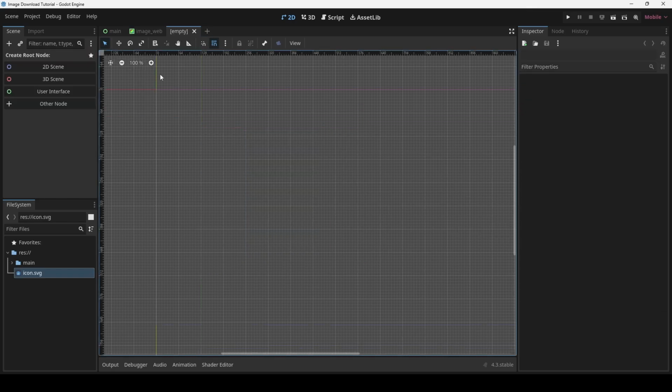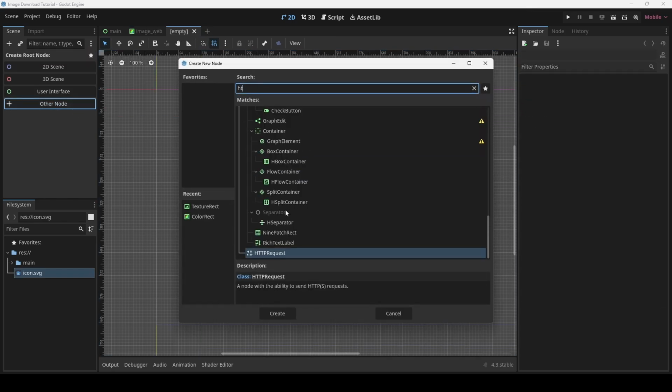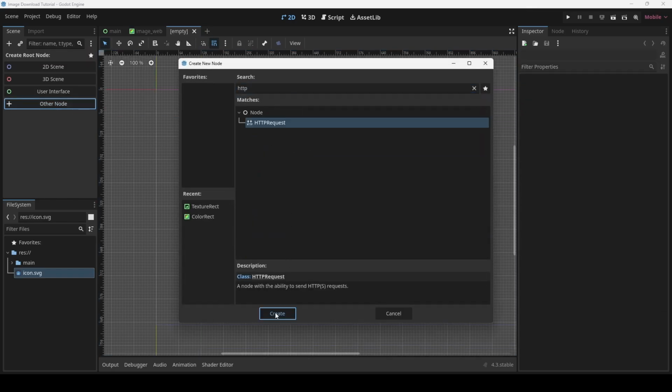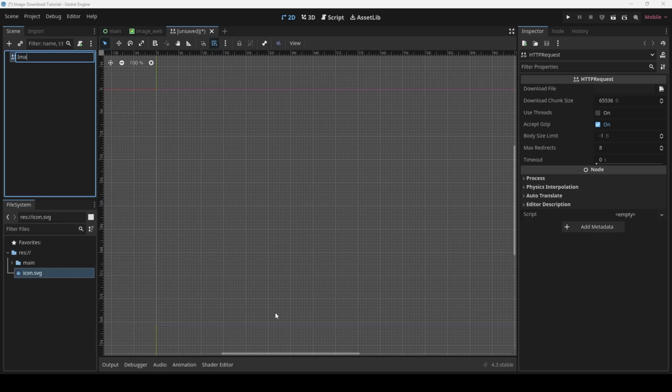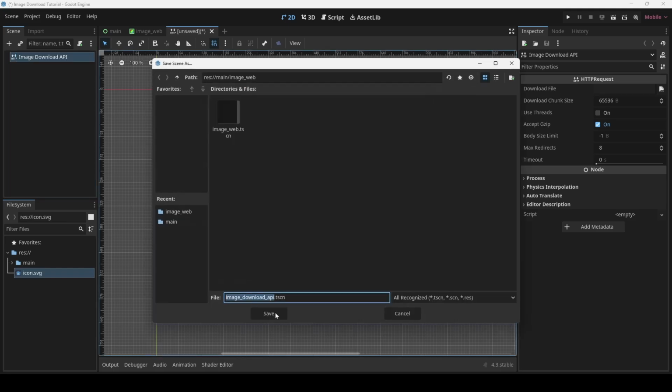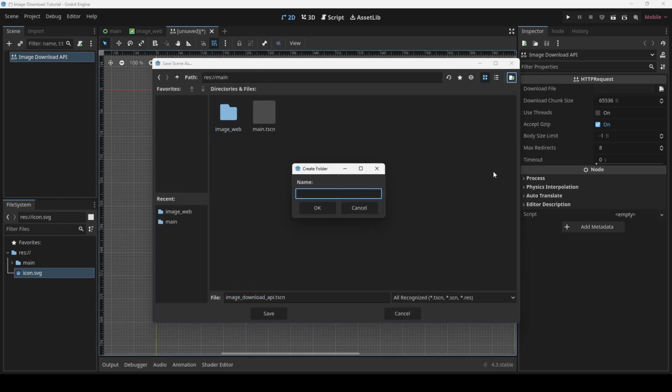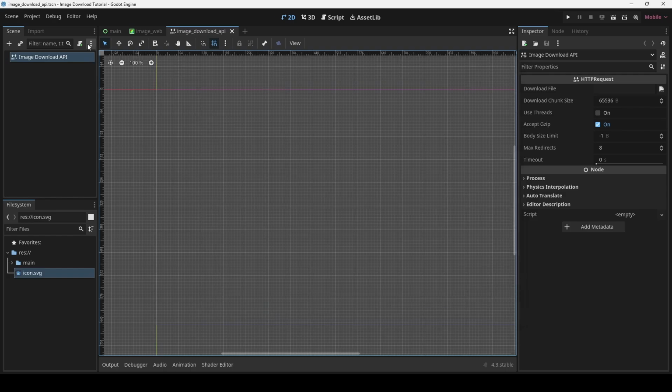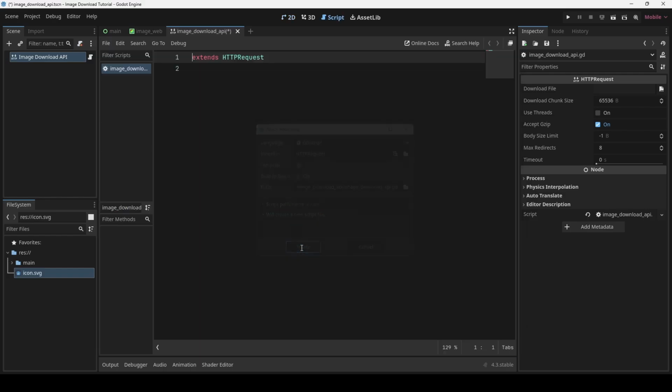So now let's create an HTTP request node that will make requests to any image resource on the web. In this tutorial, I won't be covering how HTTP request nodes work, and I assume that you are familiar with it. However, if you are not, I have already made a detailed tutorial on this topic. You can find the link to that tutorial in the description of this video.